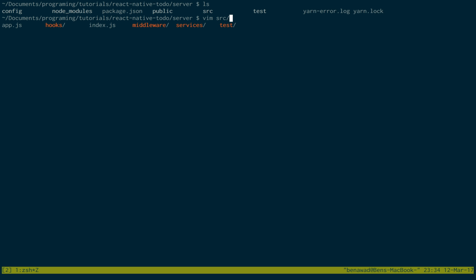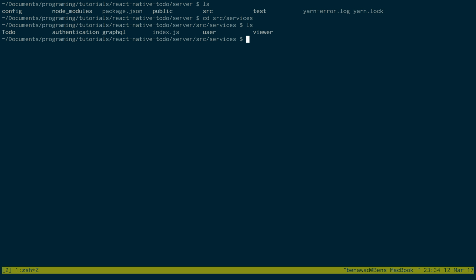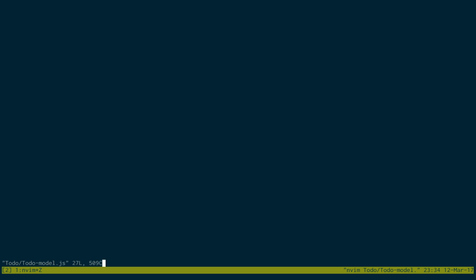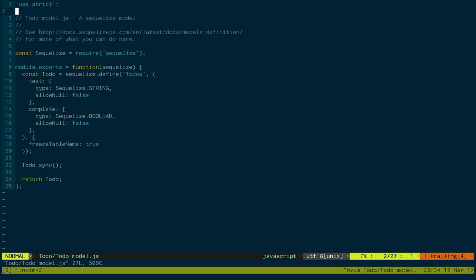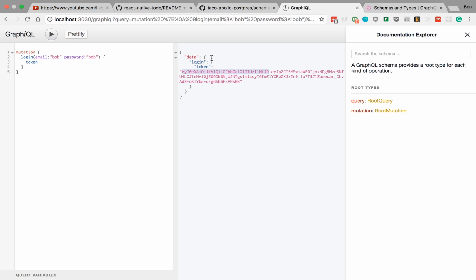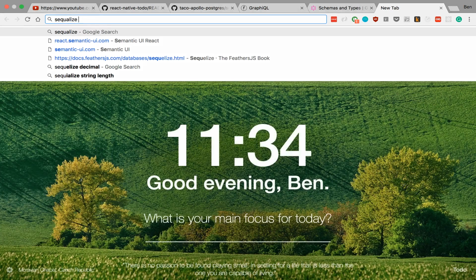So this is going to be in source services, and this is going to be the to-do schema, to-do model. So what we need to do is make a relationship between the owner ID and the user. So Sequelize foreign key.